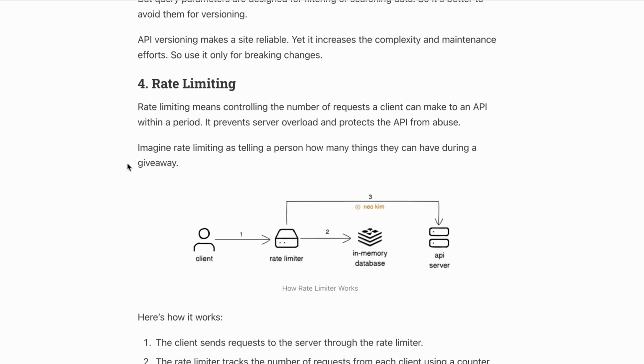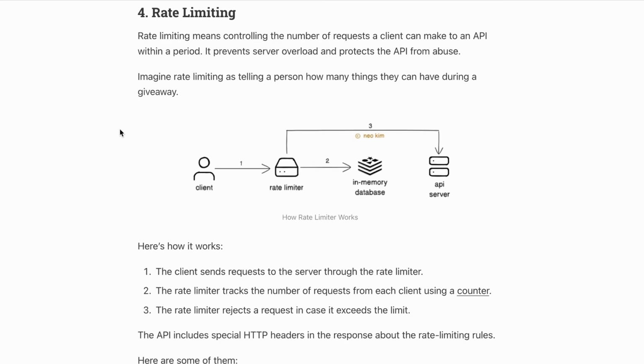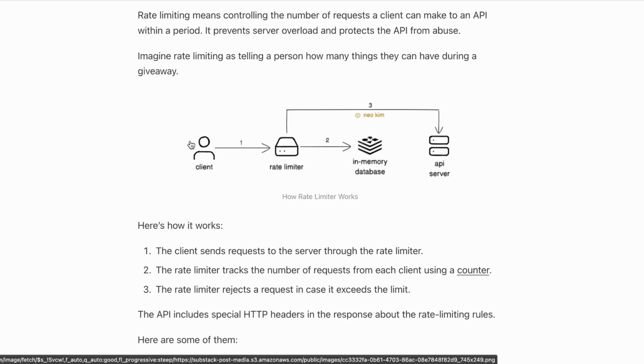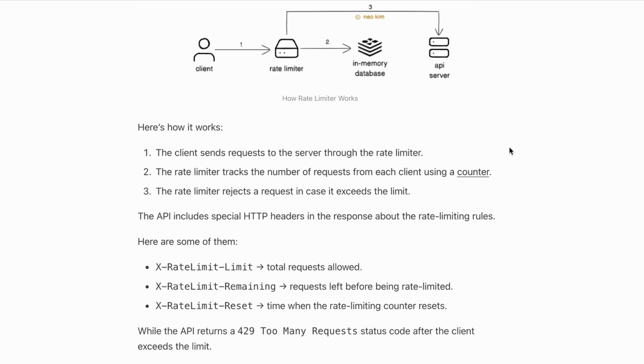Rate limiting. Rate limiting means controlling the number of requests a client can make to an API within a period. It prevents server overload and protects the API from abuse. Imagine rate limiting as telling a person how many things they can have during a giveaway. Client, rate limiter, and then rate limiter sends the request to API server. Here's how it works. The client sends requests to a server through the rate limiter. The rate limiter tracks the number of requests from each client using a counter. The rate limiter rejects the request in case it exceeds the limit.